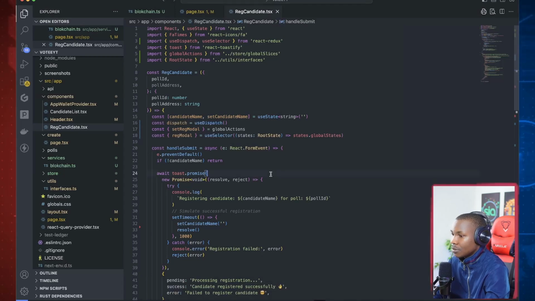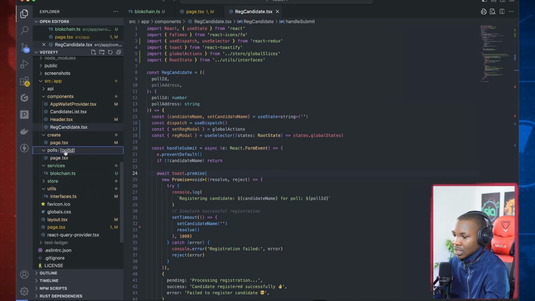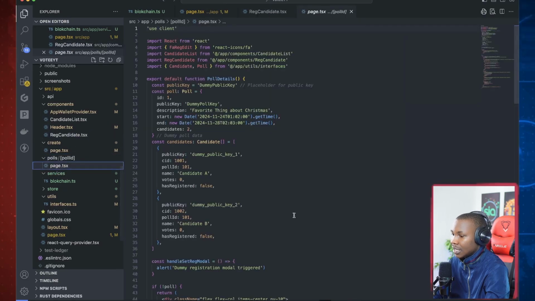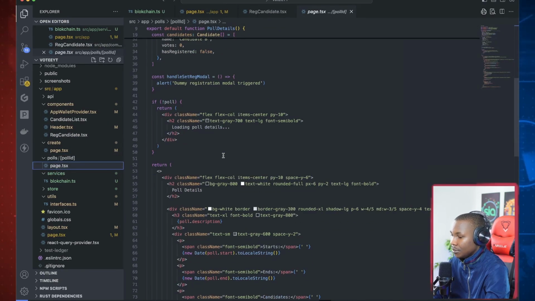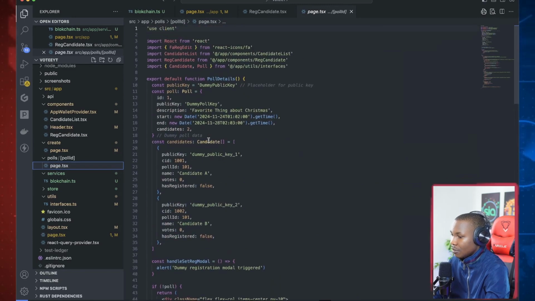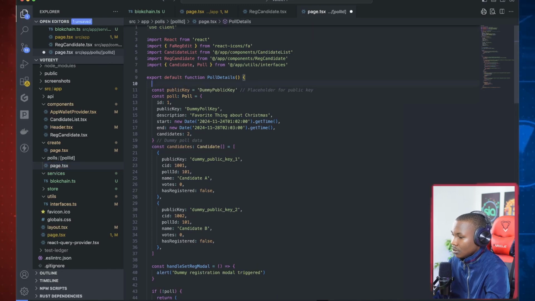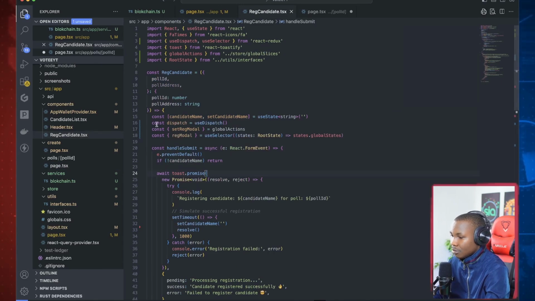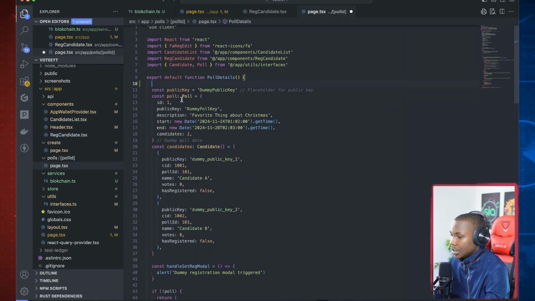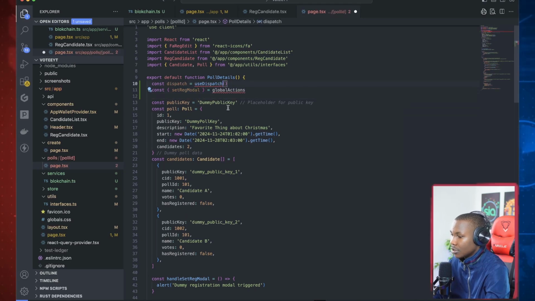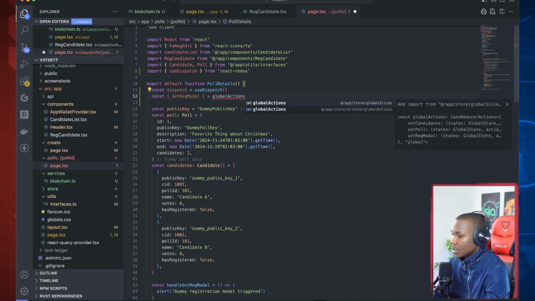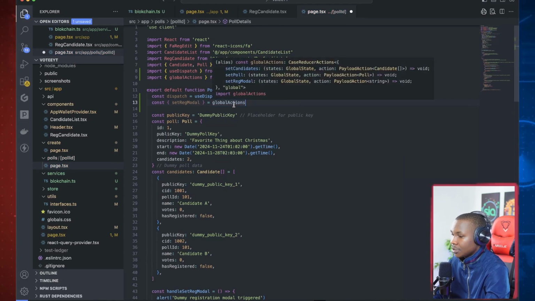All right, so I'm going to come back to the details page. If I come to these polls, you can see this poll, the ID. So I enter here. This is where I found the details of a poll. And now all I need to do is call on these two functions again that I used in setting things. So get the dispatch and also get the global actions.